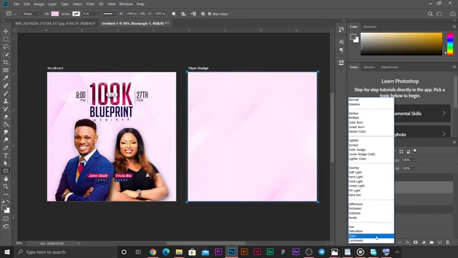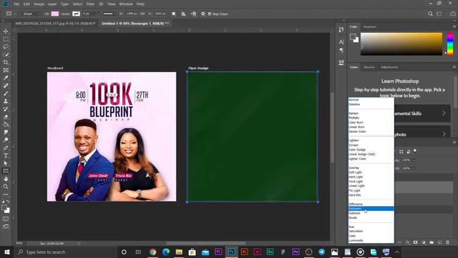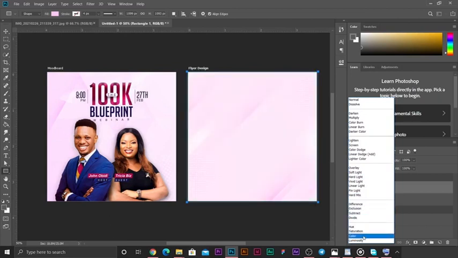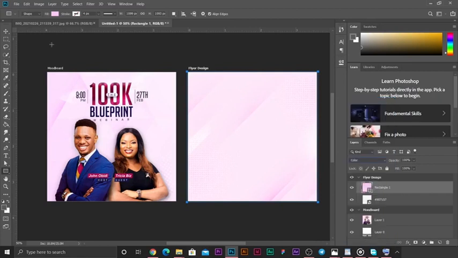So this is perfect. You see, this color works. If you look at other ones, normal, dissolve, darken, multiply. Wow, this is dark. So we're still going back to color. You see, color is perfect for what we want to achieve, the color mode. So we click on that, and you see our backgrounds are now similar.